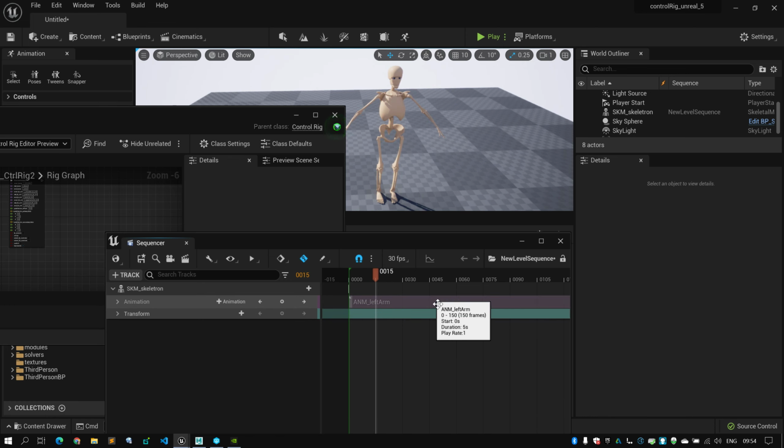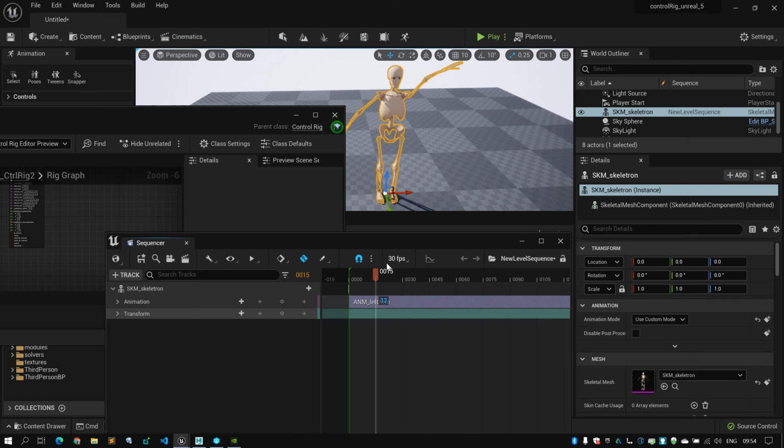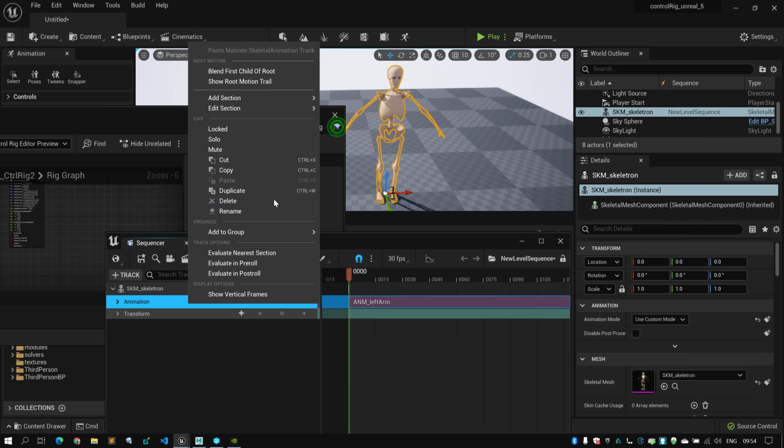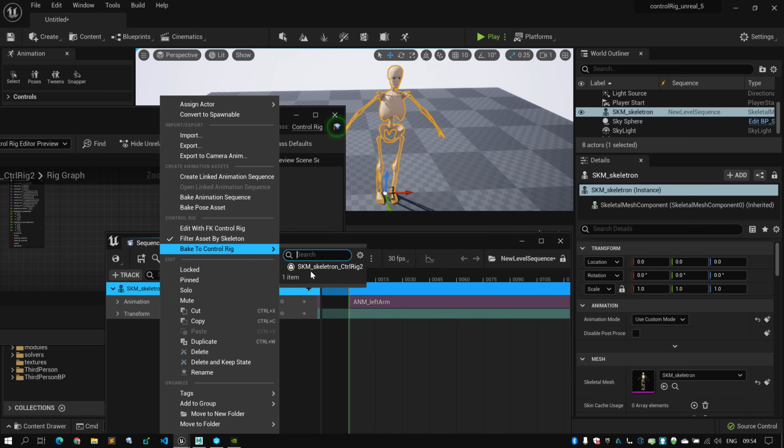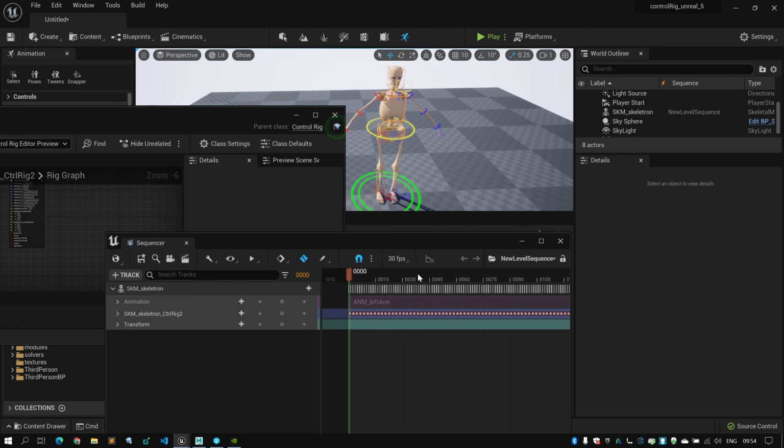Let me fix that real quick. So let's go back to 0. Yeah, and there it is. Not this one, the green line, but this one. Okay.